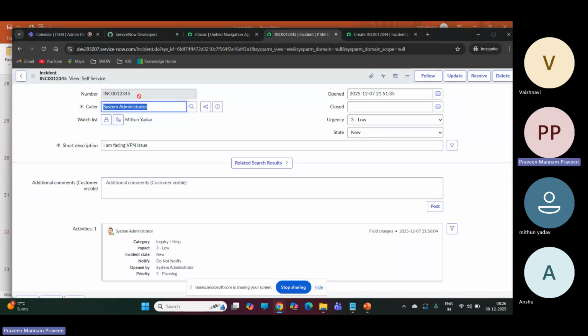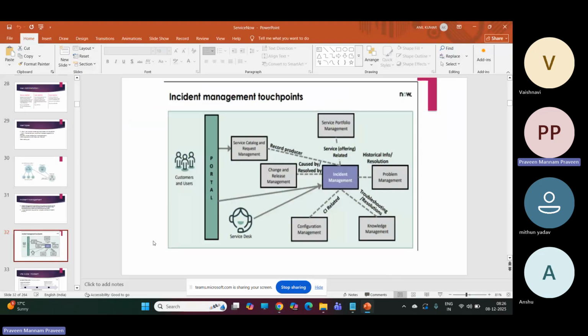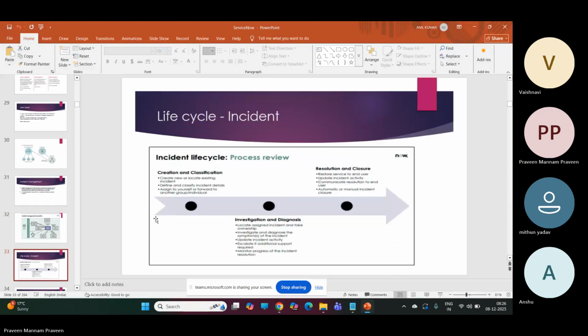Now the end user created one request. Here in the slide we have the incident life cycle. The life cycle is completed in three phases. What is the first phase?